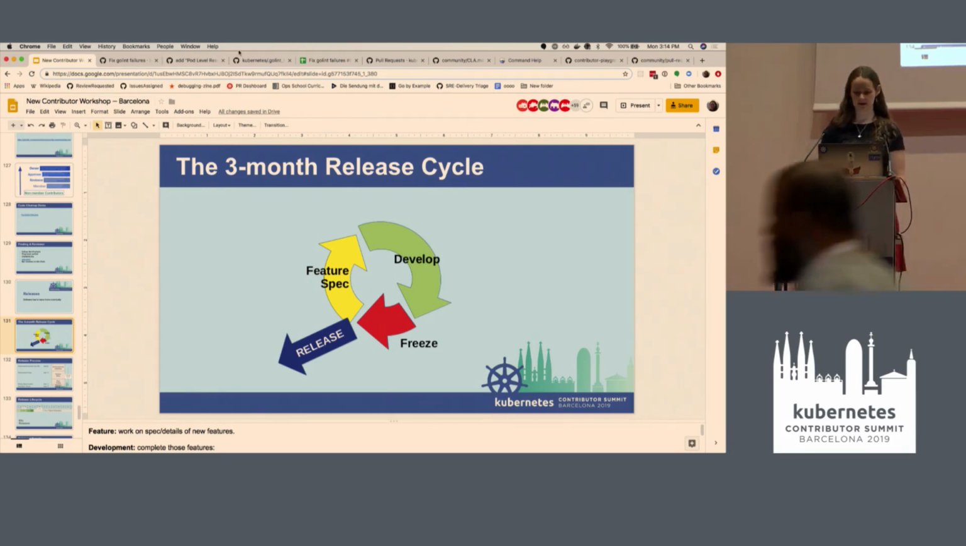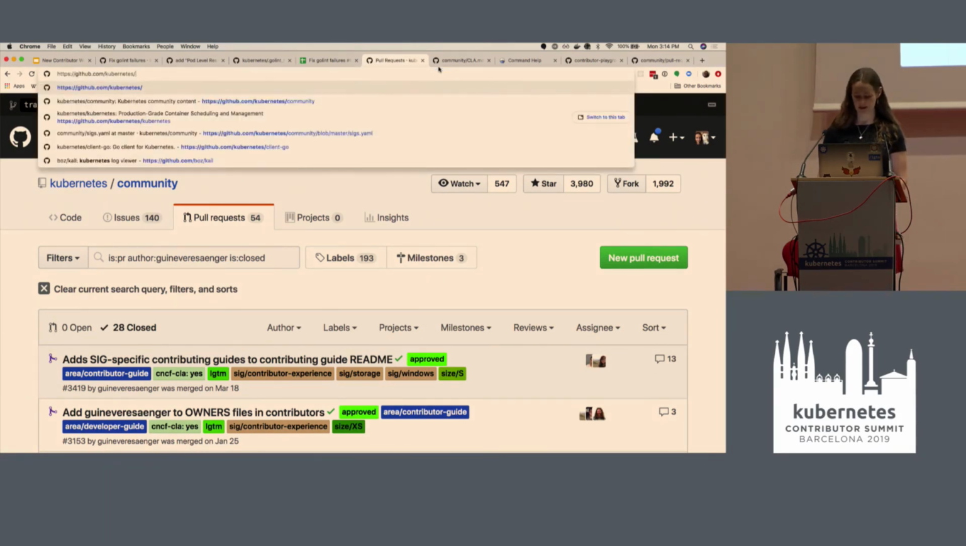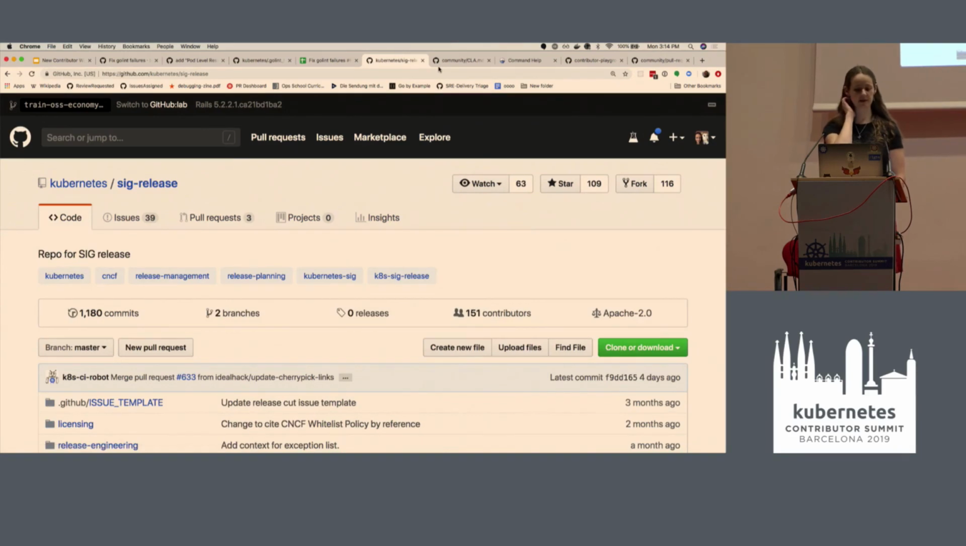The release team workflow is documented in Kubernetes. I think it's SIG release, actually. SIG release is a little bit different in that SIG release is concerned with the release process as a whole, whereas the release team changes for each release, because it's a lot of work.